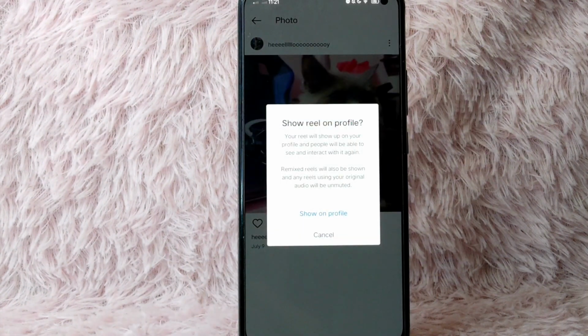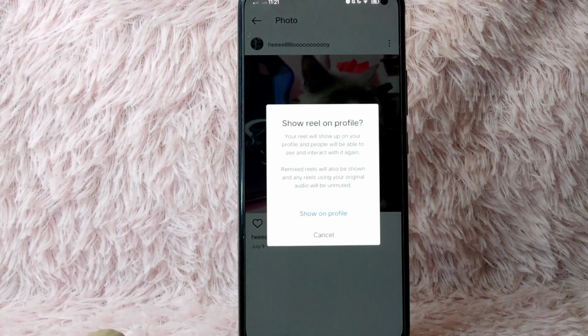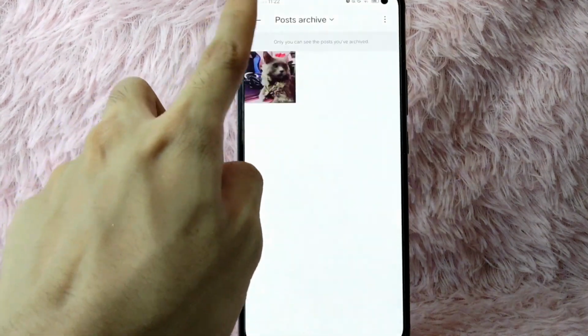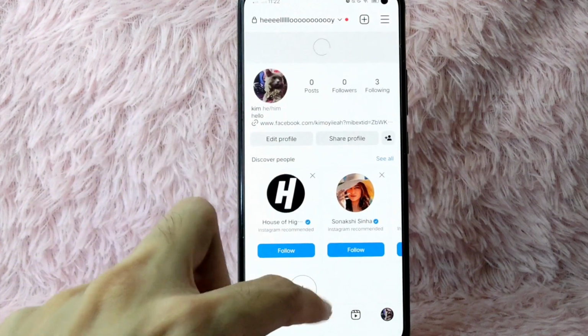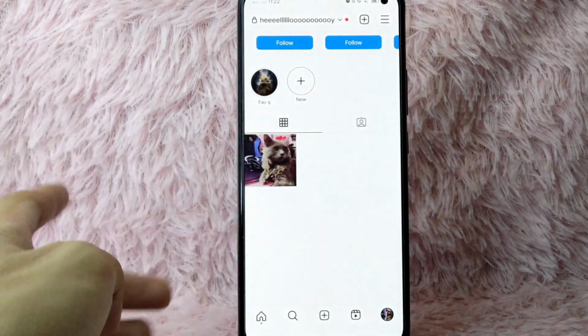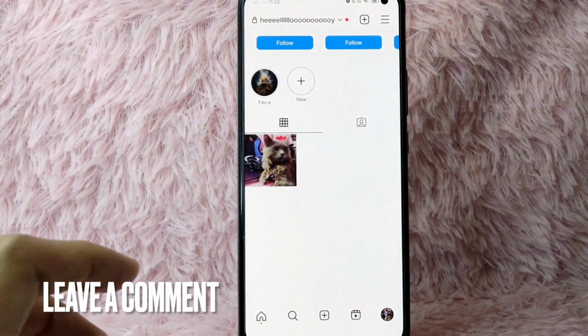As you can see, show reel on profile, your reel will show up on your profile and people will be able to see and interact with it again. You can see it's now restored. You can go back to your profile page and then refresh your page and then scroll down to see your post. There you go. If you wanted to know how you can unarchive your post on Instagram, that is the easiest way and know-how.